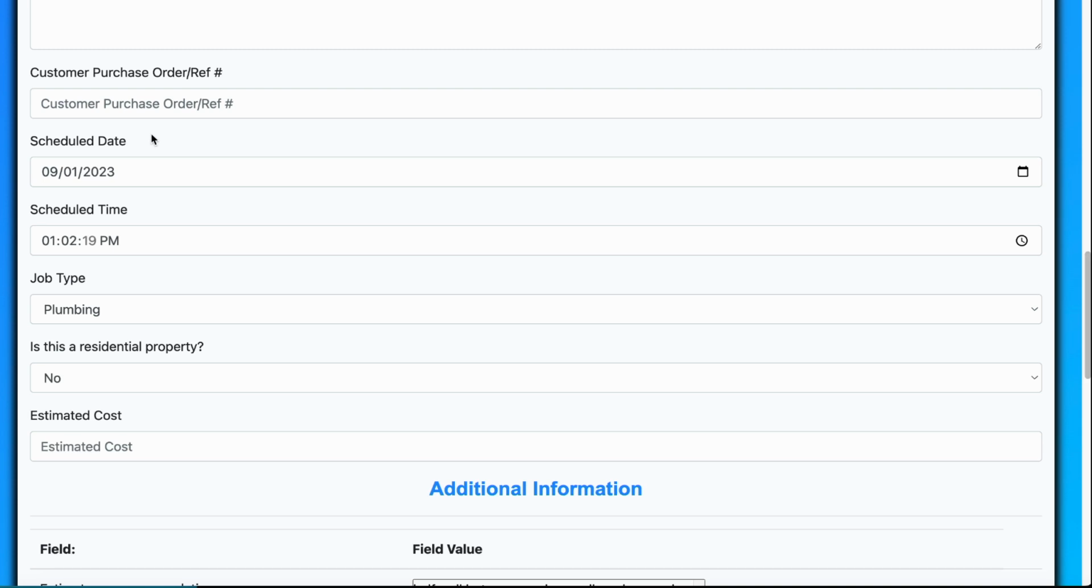Next, we have the scheduled date. One reason why it's useful to have a scheduled date here is that we can help check that there aren't too many jobs set for one day. If you know that an average of 8 jobs a day can be done, then we can see on the job screen that there shouldn't be more than 8 jobs.